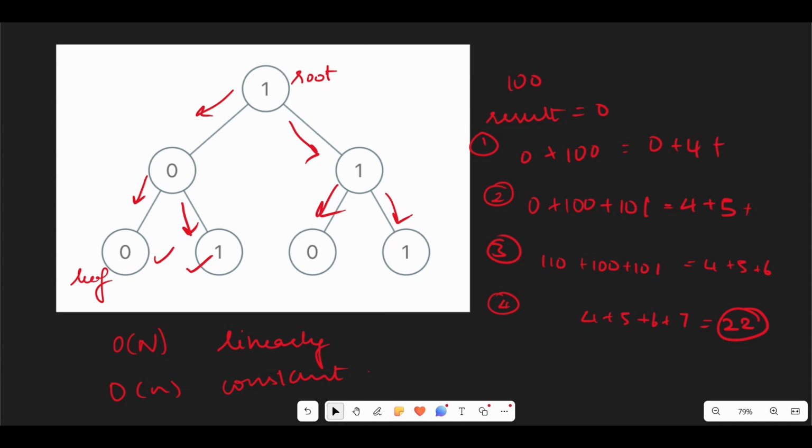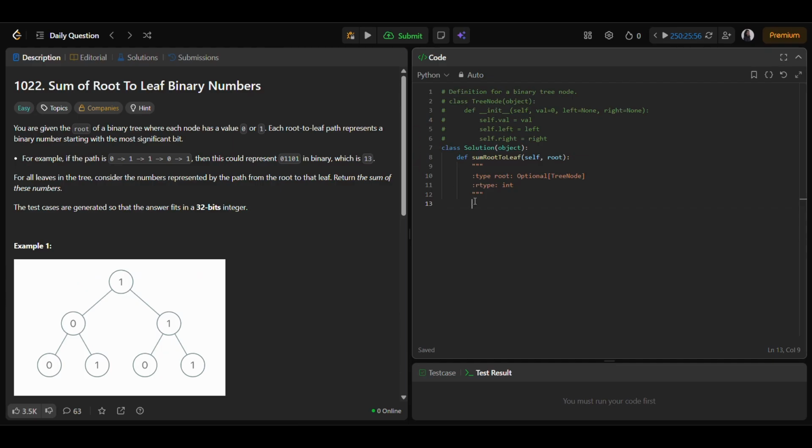So first we create a variable result to store the sum of all root to leaf binary numbers. Why are we doing it as global, that is self.result? Because we want to update this value from inside the recursive DFS function. Yes, we are going to code a recursive DFS function that we can call in the code.